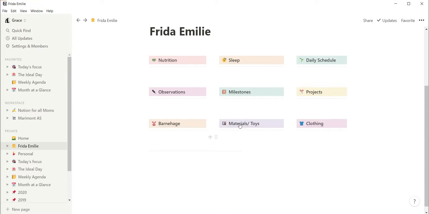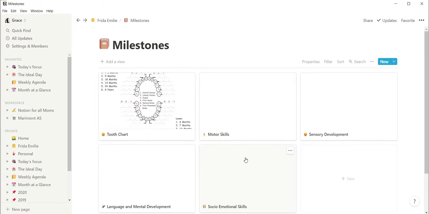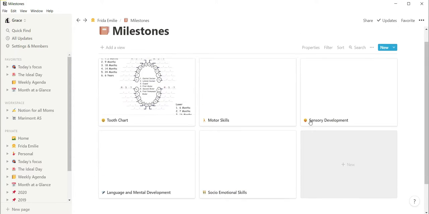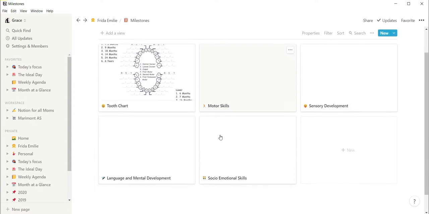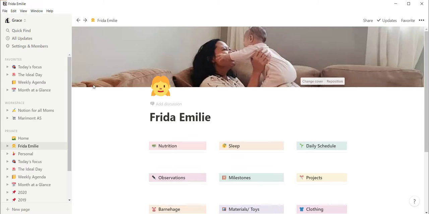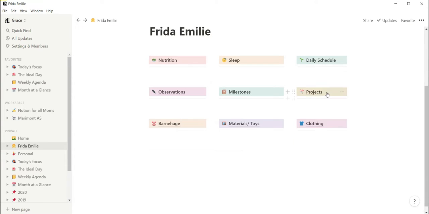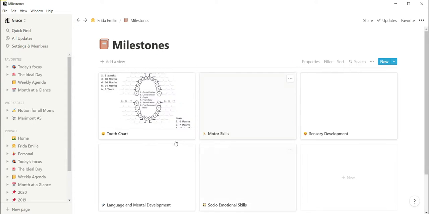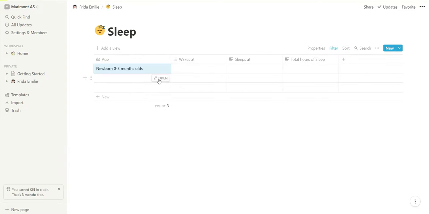So, what else do I want to show you? Milestones, for example. I like to keep track of her motor skills, sensory development, social emotional skills, and language and mental development. But to be honest with you, I'm not really that strict about pointing out everything or journaling everything. I know some people do that, so this is just an idea for all of you. And I will show you how I come up with that. And this is very simple.